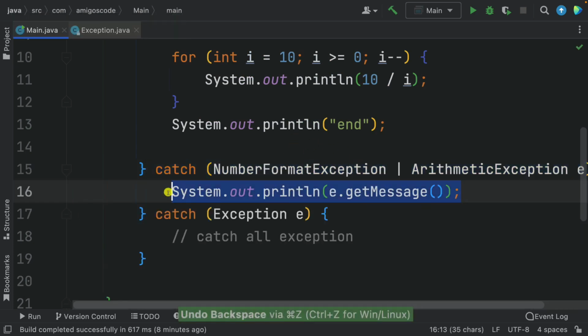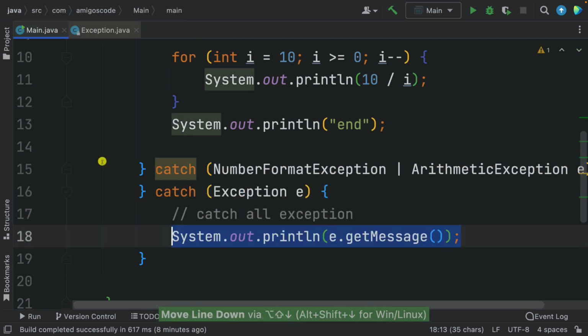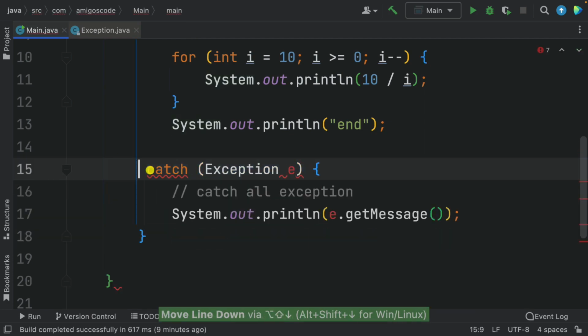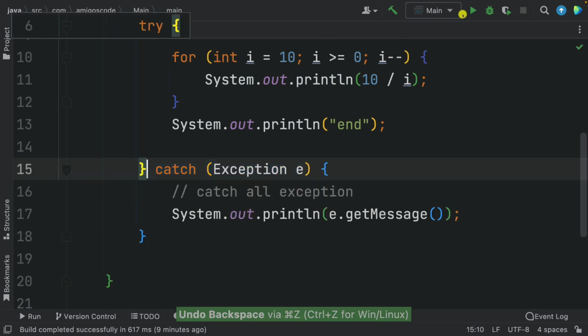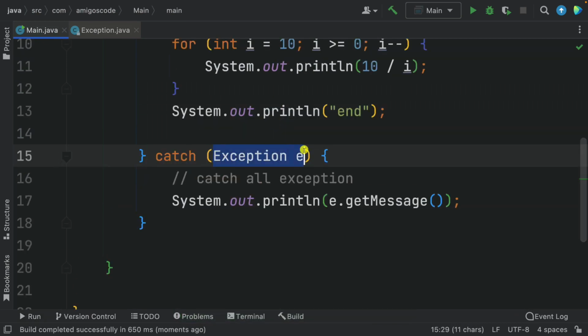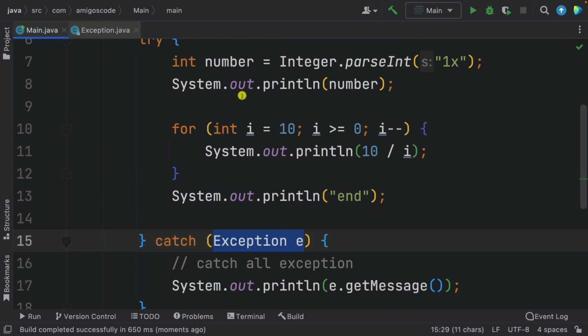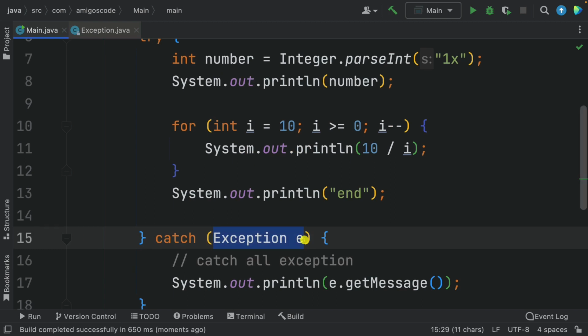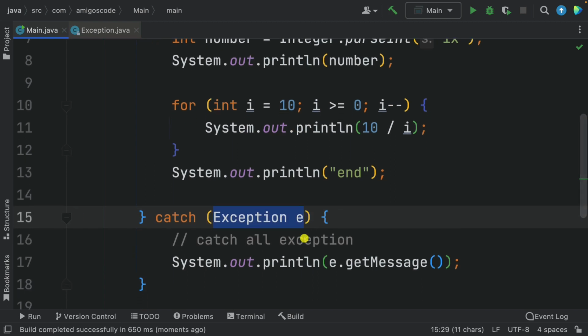So let me just run it so you see what I mean. So here, if I put this in here and remove this, whoops, just like that, and then run this, you can see this is the exact same thing. But here, I'm actually catching all. So I'm not being specific whether it's going to be the arithmetic or the number format. So I'm saying whatever exception happens in here, I want to catch all of them. But often it's better to be more specific if you know the type of exception that can be thrown.